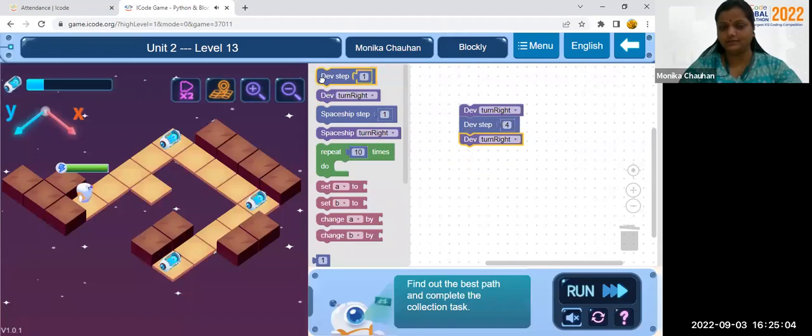Dave, turn right. And then again, 1, 2, 3, 4. Dave, step 4. Okay. After that, when I'm moving in this direction, this is again my right. So I will use this, Dave, turn right. And again, Dave, step 4.